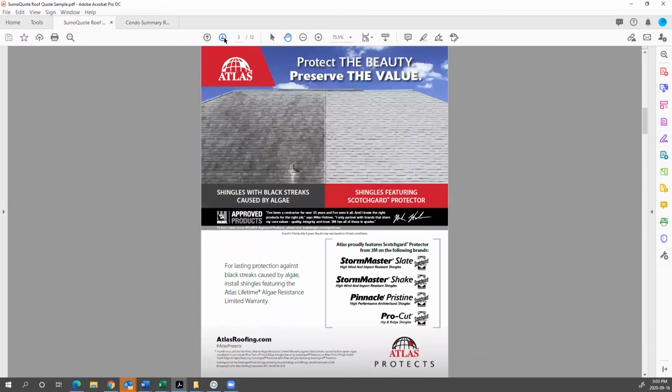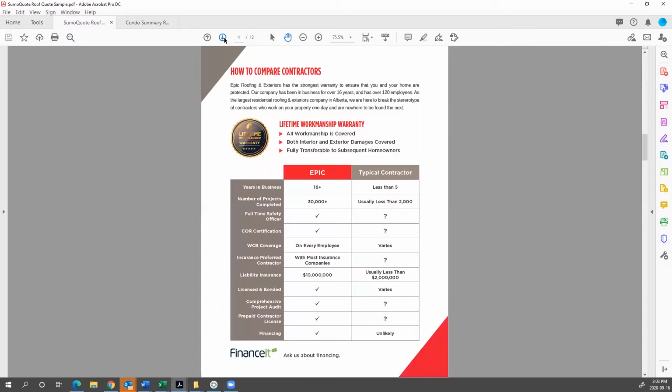Now, some of the interesting things you can do with SumoQuote is stitch in custom marketing pages. So this is a great one from Atlas, showing the difference of the Scotchgard in their shingle compared to other products out there. One of the other ways we've used this for our business is we created a how to compare contractors page. So this is a way to really help set your business apart compared to other contractors. Also, lots of interesting marketing pages that you can build and create. We're happy to share more that we've done as well.